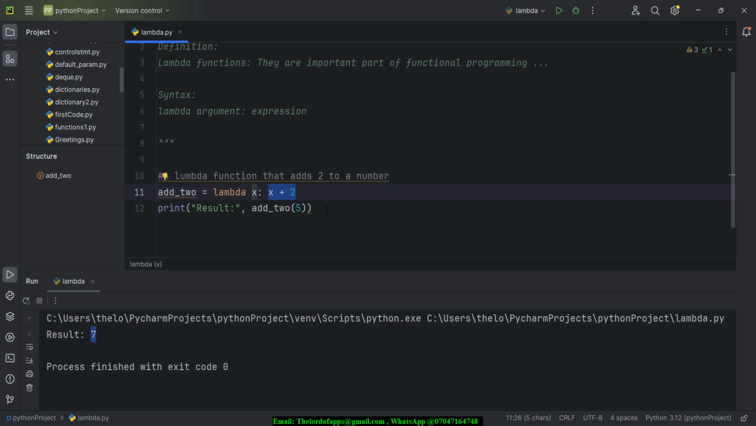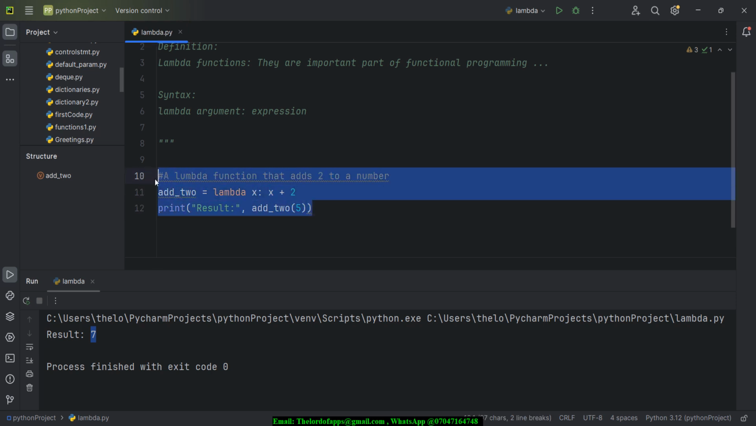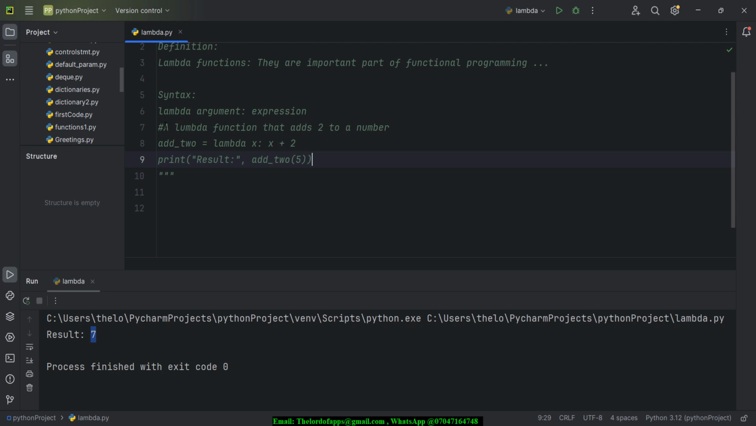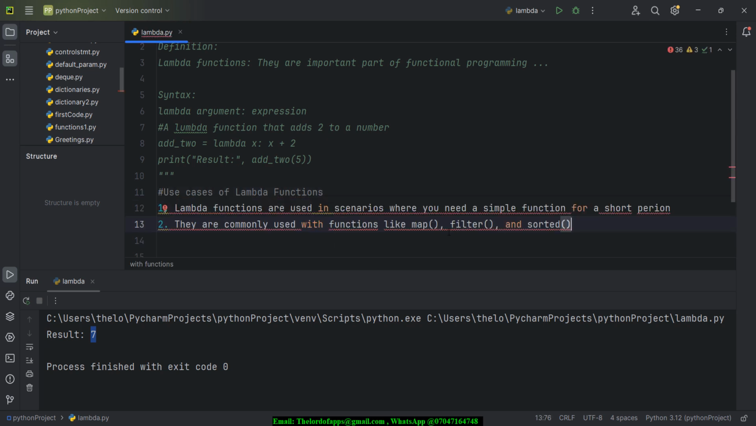All right, so what I'm going to do right now is cut this and put it into this comment right here. Then down here, what I want us to take a look at right now is the use cases of lambda functions. So the first one, I'm going to do number 1 right here. So these are the use cases of lambda function.